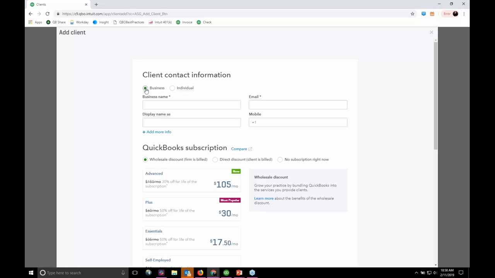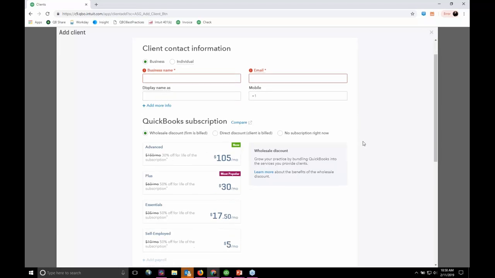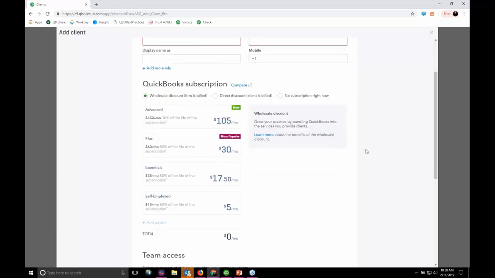So you've got the ability to choose business versus individual. Most of the time it's going to be business. You enter in the business's name and then, of course, the client's email address. This is where they're going to get notified that the company was created. If they have a mobile phone number that you want to put in here that you may or may not have, you can put this in here. That would allow the client to get those text messages for the 6-digit PINs. And these are the options that are available for you right now.